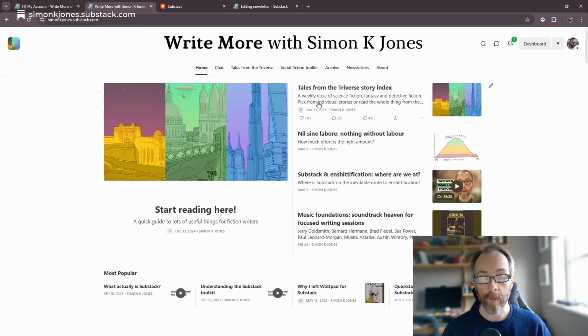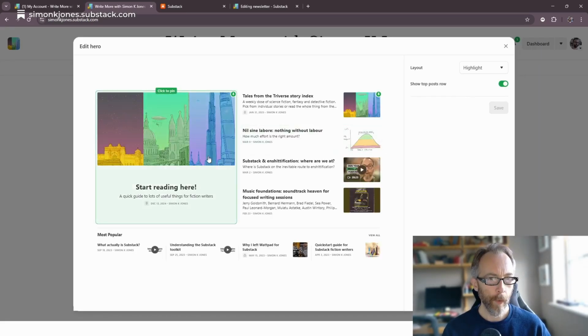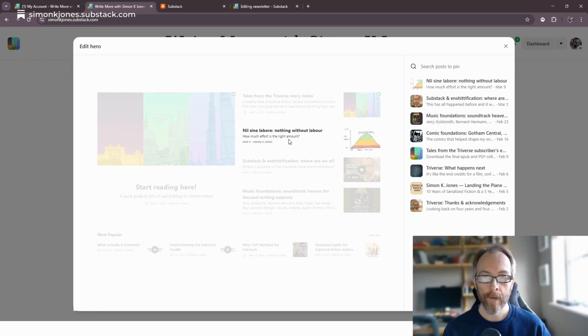You've always been able to pin stuff, but it was a bit fiddly, and now they've added this little pen. If you click the pen, you get this thing pop up where you can just select posts to pin. So let's say I wanted to pin this, I can click on here and pin that. But what actually happens is that when you click on a slot, it pops up various options. So I can pick any of these things to pin, or indeed search for an older post or anything I want. And that's how you do it. It's nice and quick and easy now.